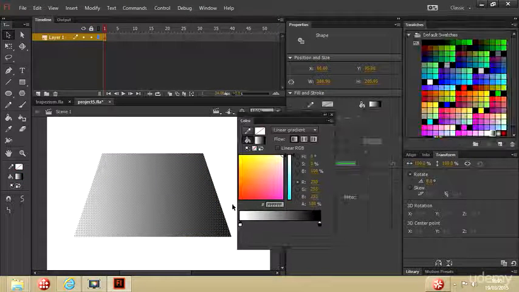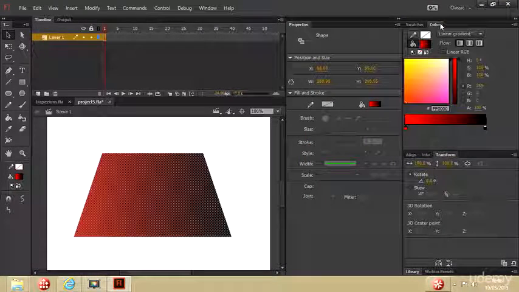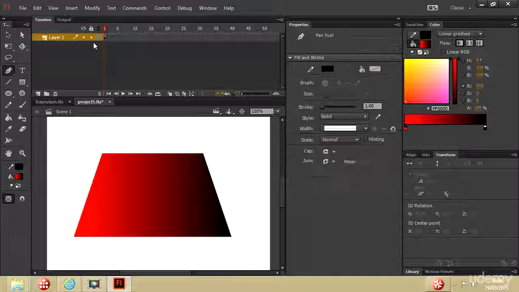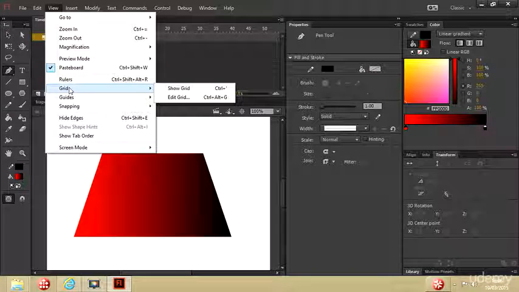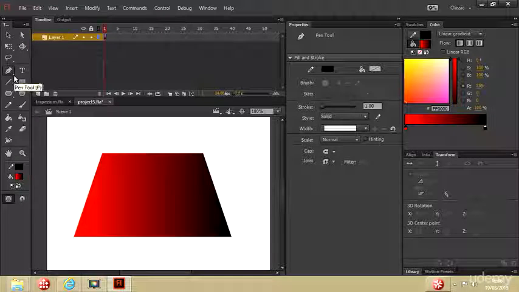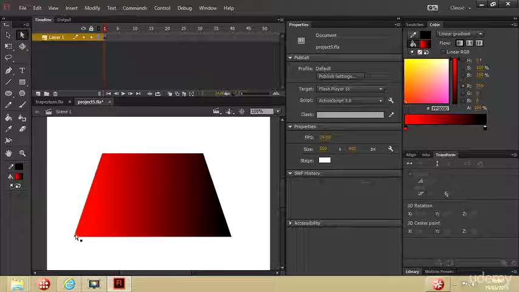And the same as before, I'm just going to drag that down, change that white to red. So I now have a trapezium made out of two slanted squares, one of which was flipped horizontally. So I'll just remind you of the three methods I used there. First one was the pen tool with the grid showing, view grid, and then view snapping, snap to grid. The second method was using the rectangle tool, and then I used the subselection tool to access the vertices, and then I used the arrow keys to move those around.